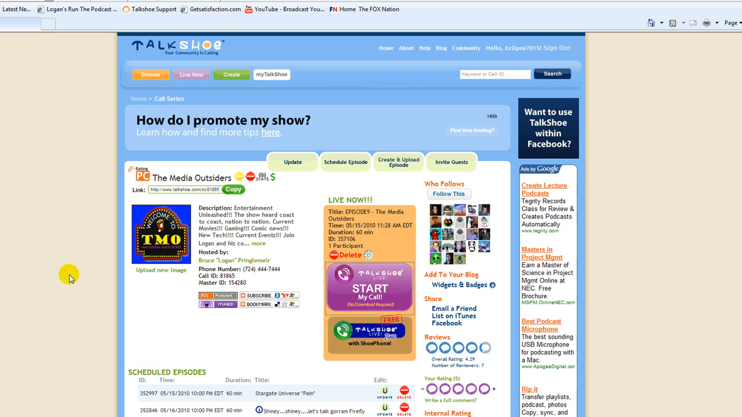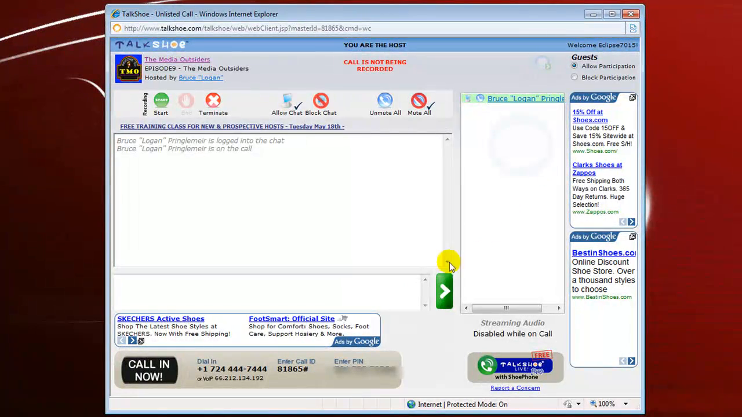If you go directly to the show page like we are here for the Media Outsiders, there's two buttons available. The first is this big, large, very visible button, and by clicking on that button, Start My Call, it immediately takes you into the web client. And it takes us to the screen and it shows us the web client. And I'm going to show you some of the different buttons and features available on the web client.